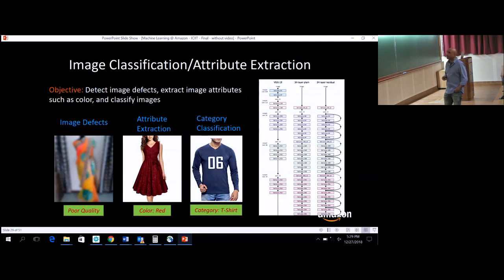Another important capability is the ability to detect image defects, extract image attributes such as color. So be able to say, like this dress here in this image is red. Be able to classify images. So for example, this image has a t-shirt and it belongs to the apparel category. This is an image that is of poor quality. So we use, again, deep convolutional neural networks here to learn image representations that are then input into ML models for these different classification tasks.